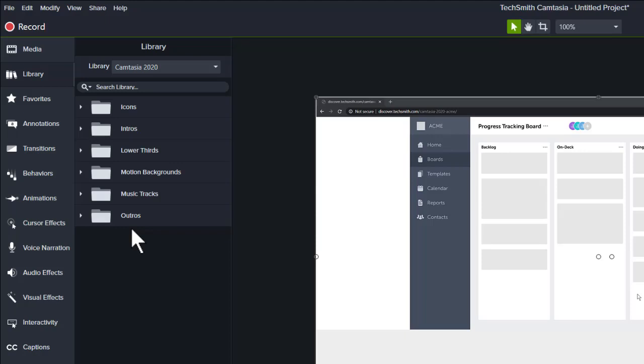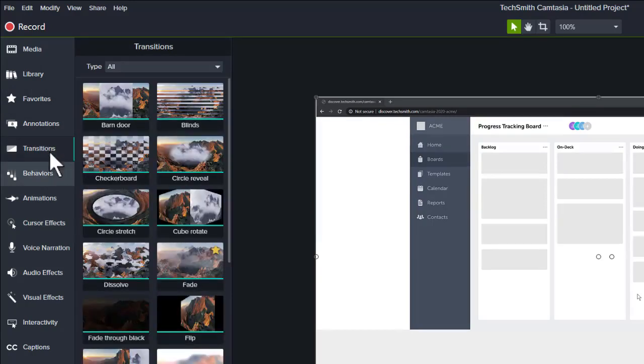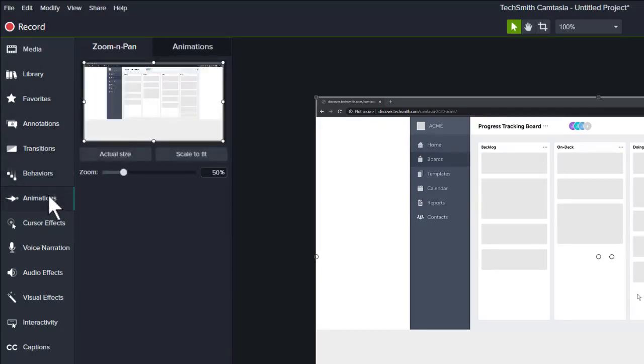This is also a place where Camtasia has preloaded royalty-free assets for you to use in your recordings, such as icons, animated introductions and lower thirds, motion backgrounds, music, and more. The motion backgrounds are great for adding a pop of polish to your video, while the outros, lower thirds, and intros can all be customized using the properties drawer. You also have the ability to favorite tools here, such as tools within the annotation area, transitions, behaviors, animations, and more.